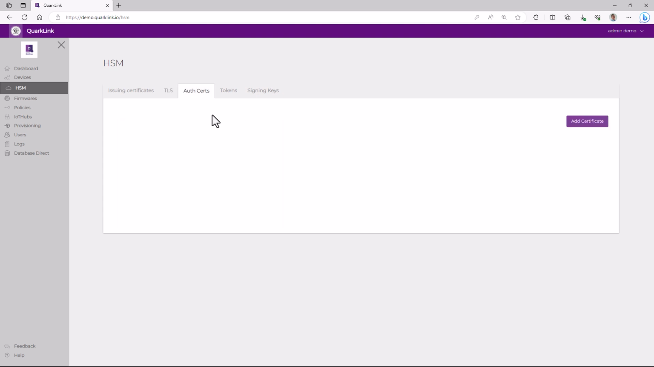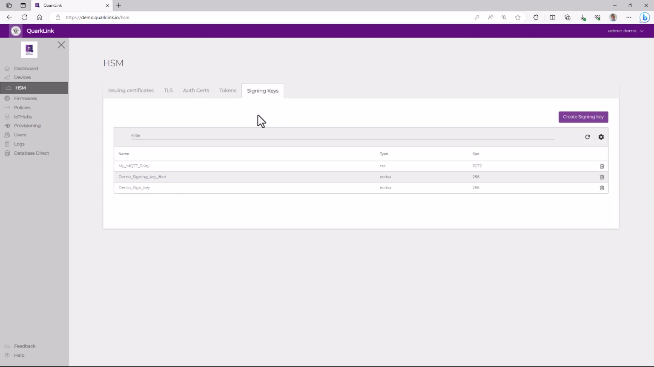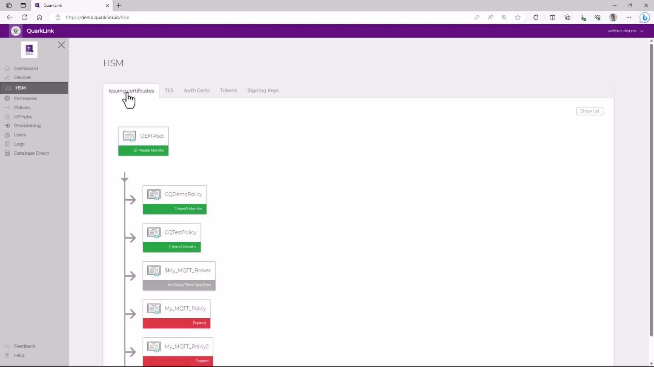These other options, like signing keys, are where you can generate signing keys which you use to sign firmware downloaded to your IoT device. The important thing is that the HSM is completely handled automatically by the QuarkLink, and all the keys and certificates are actually handled by a cloud-based HSM which communicates with the QuarkLink. That covers all the information in regards to the HSM and how it's implemented in a QuarkLink.